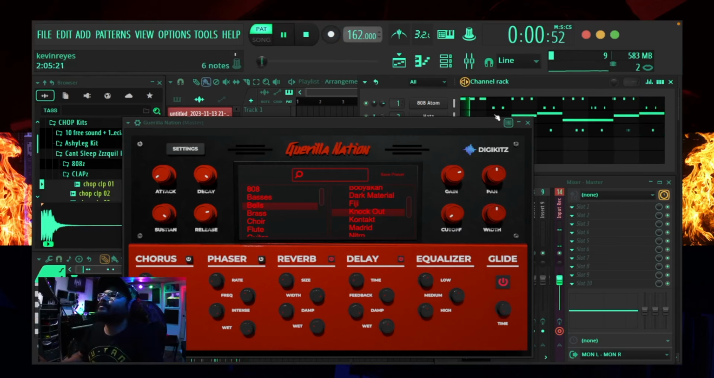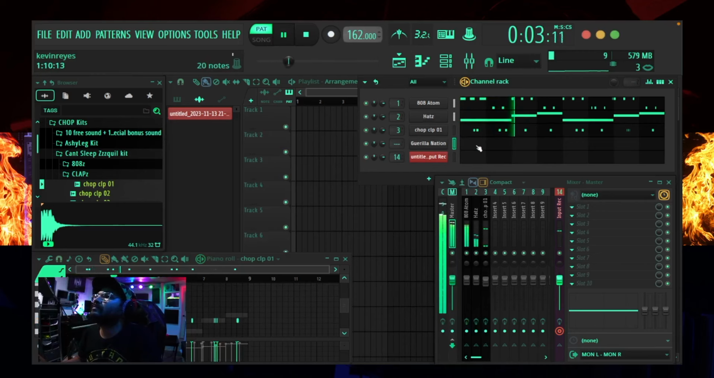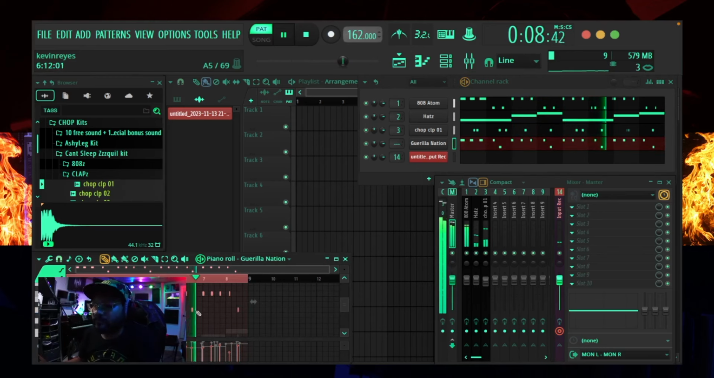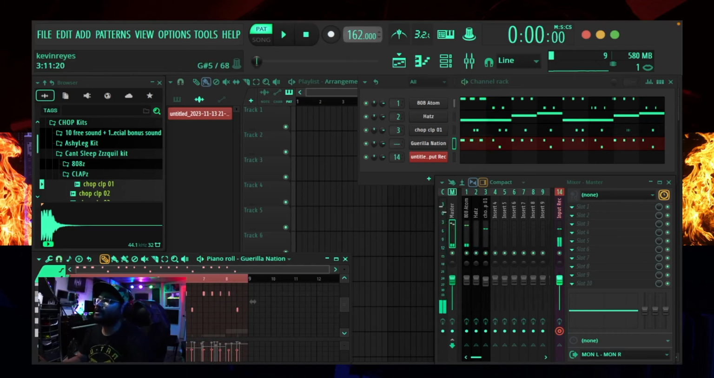So that's that. Always quantize. Just level out the velocity of each one of these notes, because we don't want it to clip. Also keep the metronome on just so you can stay on beat.